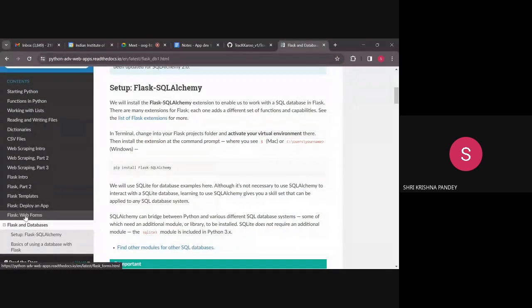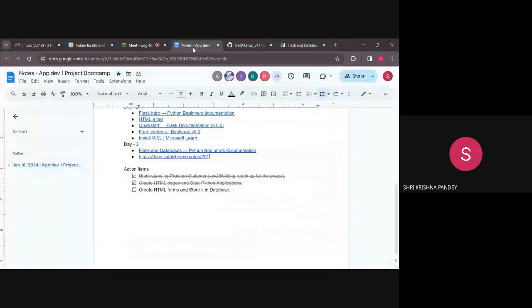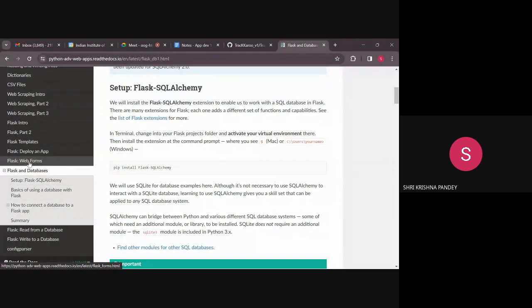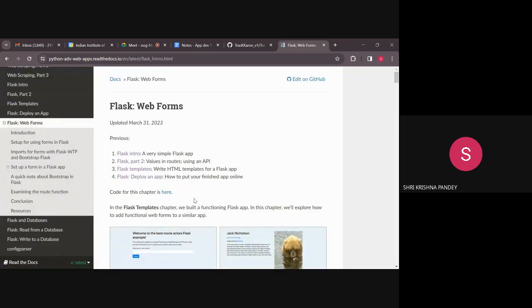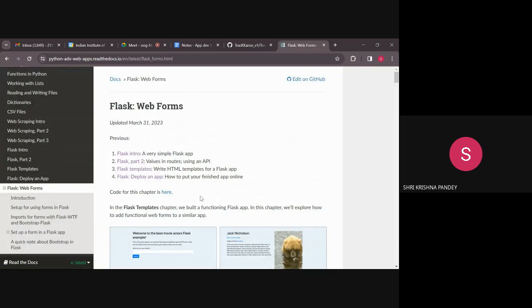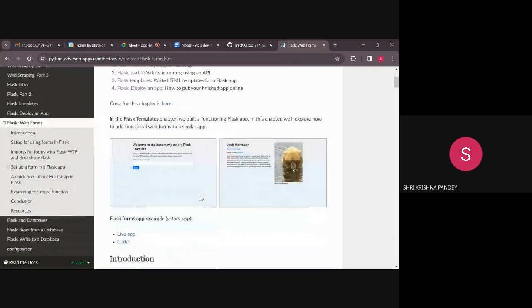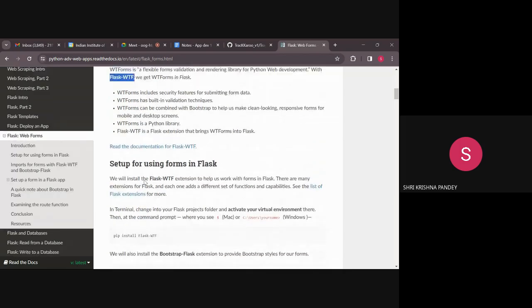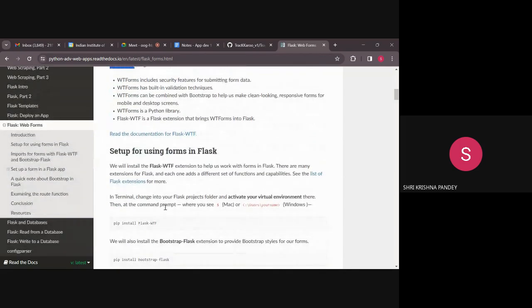So in the same link, when you press this, you come to this page, and at the sidebar you can see web forms. This is one way to use forms. So Flask has a web form for itself. They call it Flask WTF. So be familiar with this word, and this is used for forms basically.